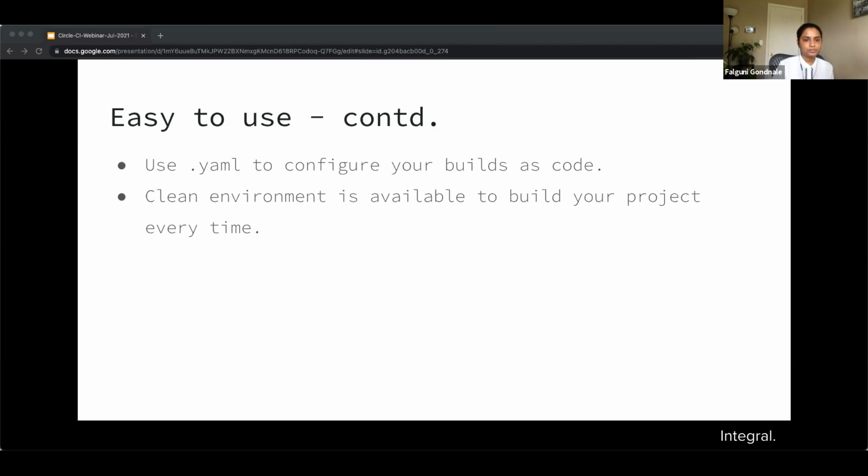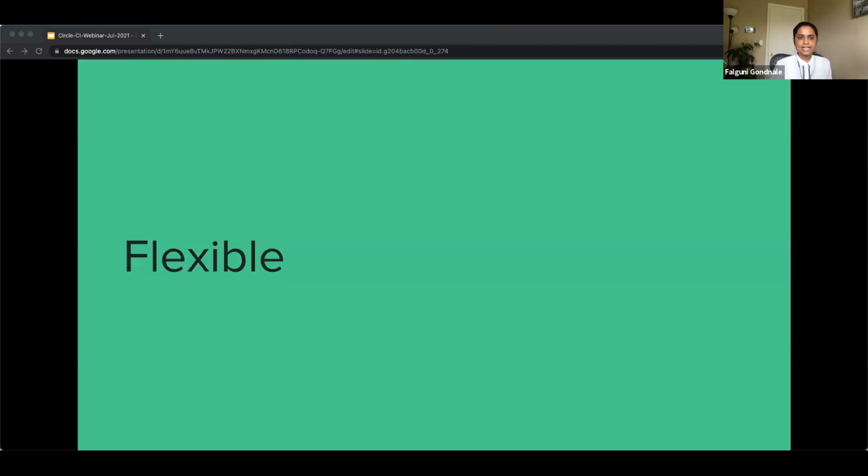Okay. Next up, flexibility. So that was what I thought was easy about getting started with Circle CI. Next, I expect that the tool should be flexible. That is because each application is unique and has different dependencies. So I want us to take a look at how we can customize our application.